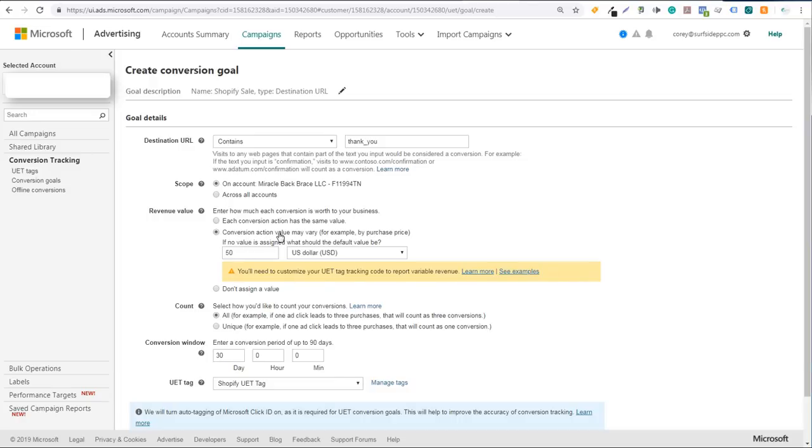Now for conversion action value may vary, you just want to make sure you enter the closest average order value to a normal order on your website. You can also change this over time if you find that, let's say, Bing Ads drives $75 sales on average, or if it drives $35 sales. So that's really just up to your website and how much the products cost. So this is just if no value is assigned, but the value should be assigned the way we set up everything. So we'll just keep this as $35 for now, just for the example.